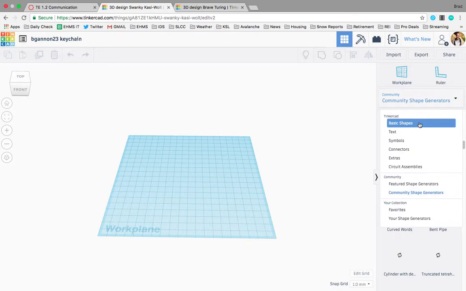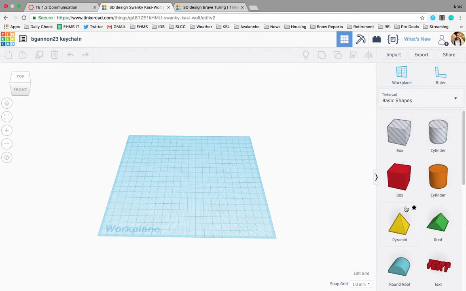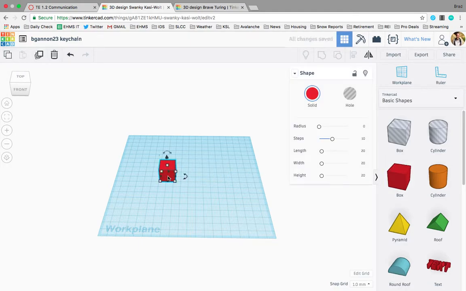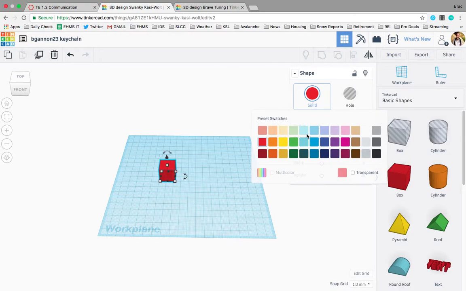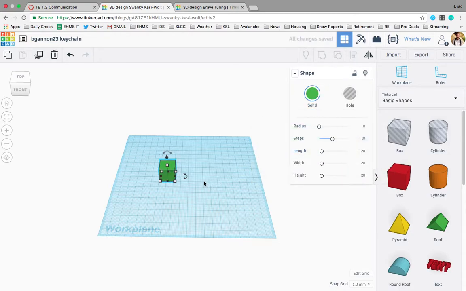We're going to start with today. I want everyone to drag a box out onto their plane. Okay, so drag a box right there, and it's a red box. First thing I notice is I can change the color of it if I want to. I'm going to change it to green.